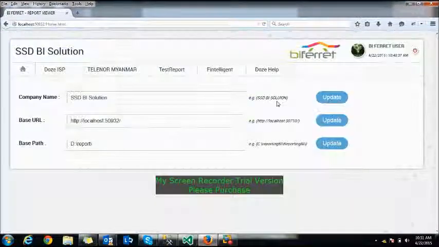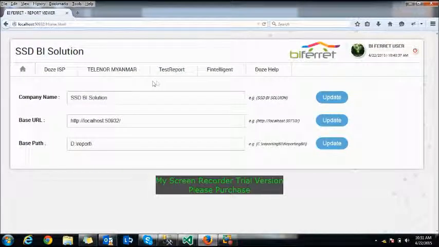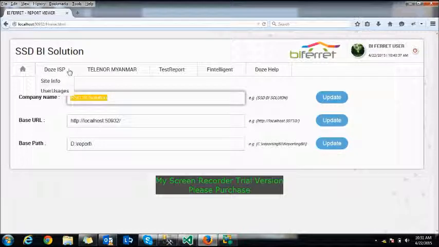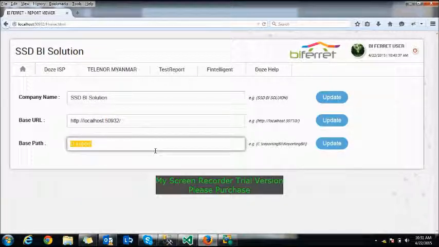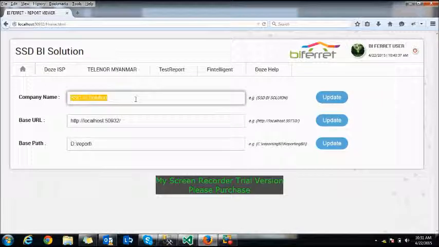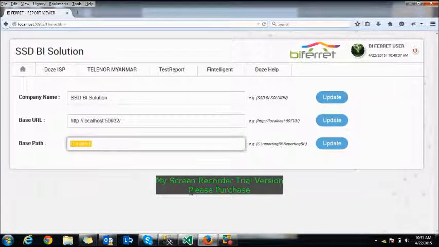So next is application management. Application management is for changing the company name. Here we can see the SSTBI solution. We can change the company name and we can set the URL port. Now I'm using port 50932. If this port remains busy for any other purpose, we can change the port from there. And this is the base path where we set the total application. We can update any of this path, URL, or company name anytime just by clicking update.